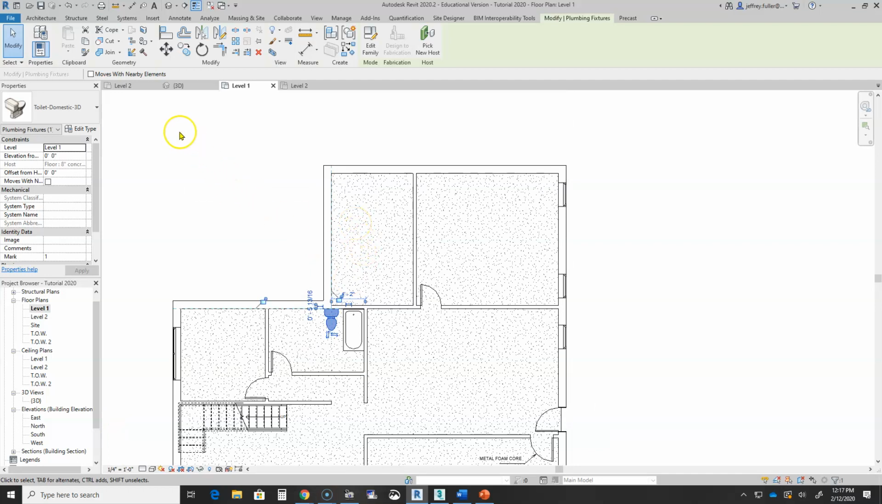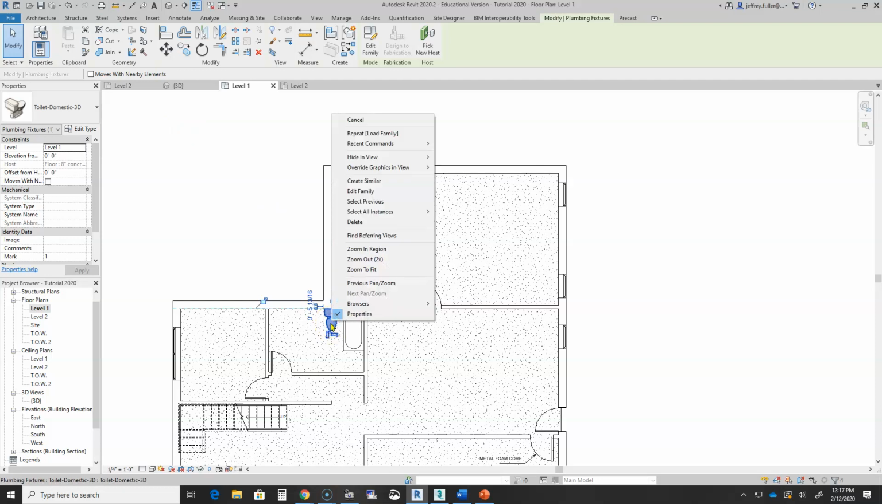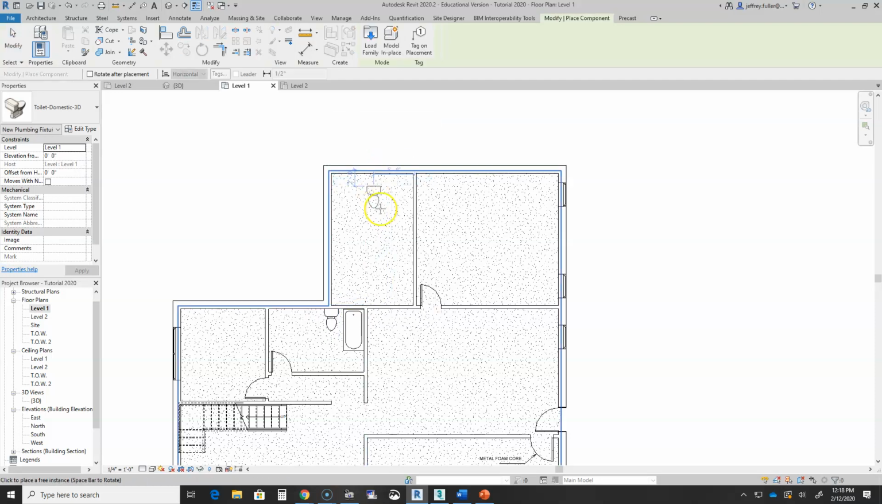From here, we'll bounce over to the master bath and do the same thing. We'll put another one of these. I'm going to right click on it and choose create similar, and basically that gives me another copy of that water closet to put on my cursor. I have to think about where I want this to go. Probably right over here is what I have in mind, and I'll show you why later.